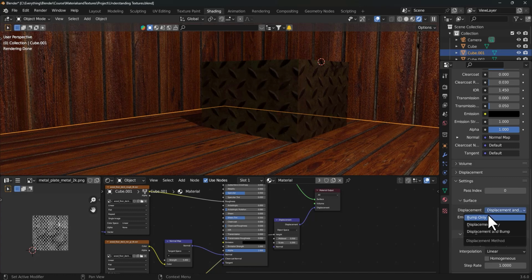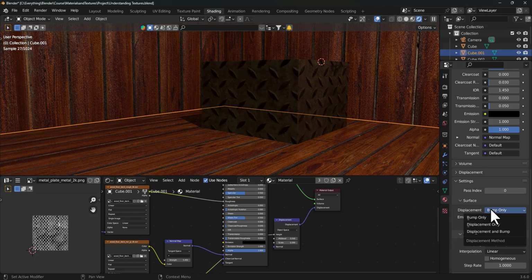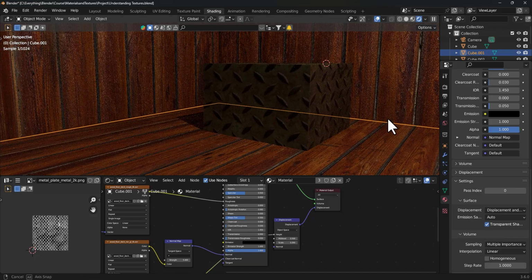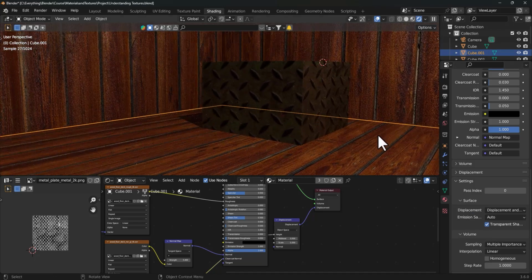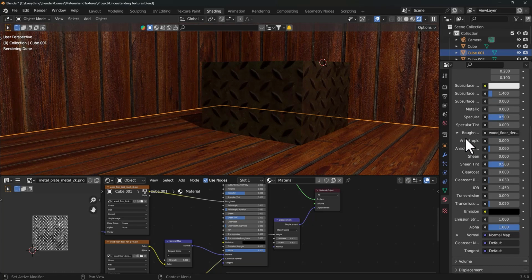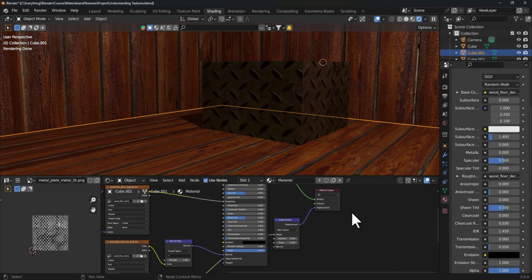So once you click on that, you might notice a difference. So you see bump only and displacement and bump. So you can see there is a subtle difference over here. So with that, we can go further to check another important thing.